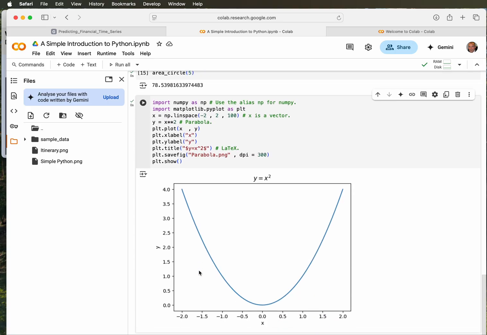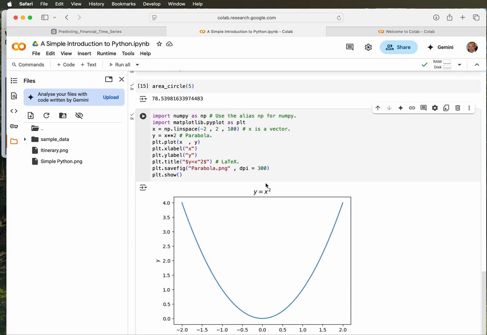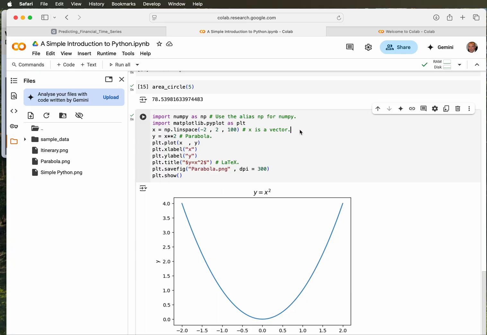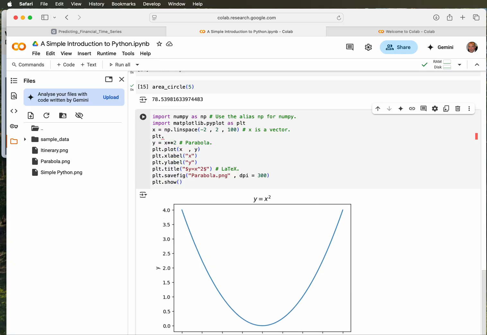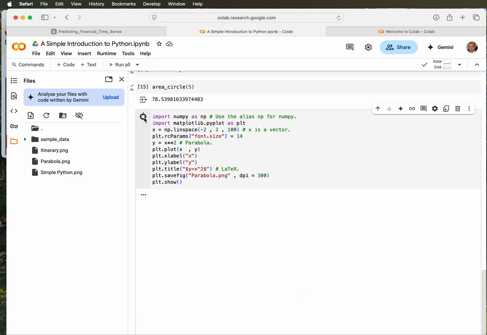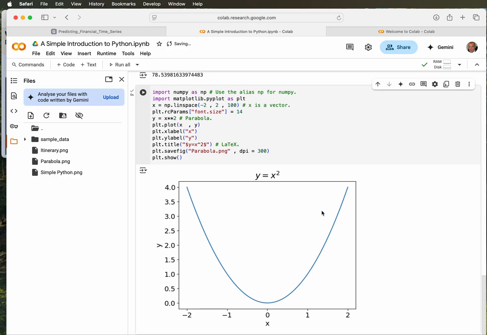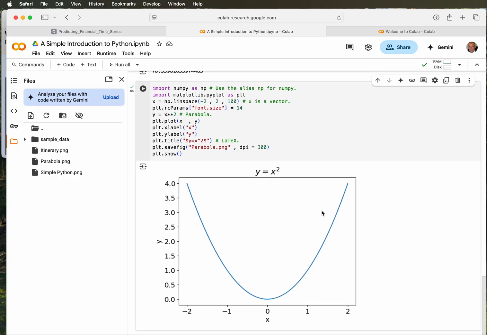Here is our parabola. Now you can see the font size isn't very big, so let's change the font size. We're going to do plt.rcParams. You can see it should be a capital P. Google Colab helps us. So it's plt.rcParams, and then we're going to do font.size, and we'll make this equal to 14. Let's just see. We can run this cell again, and you can see that looks a bit better, a plot with a font size of 14.